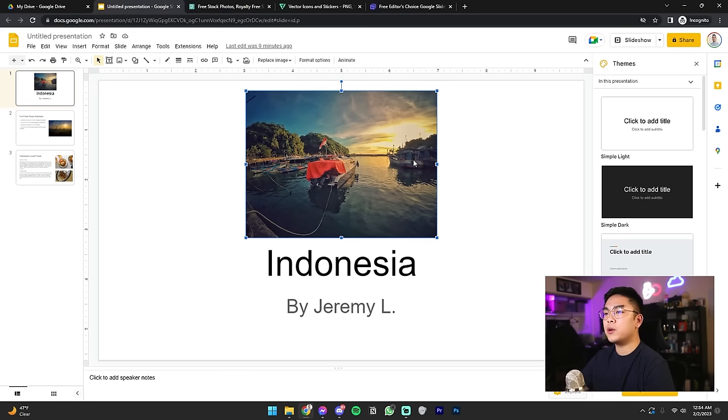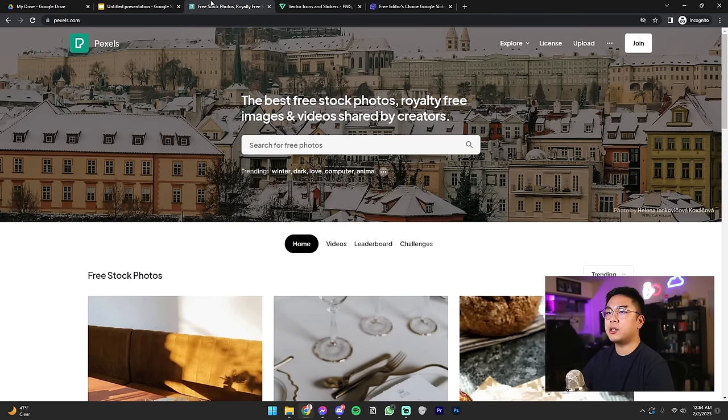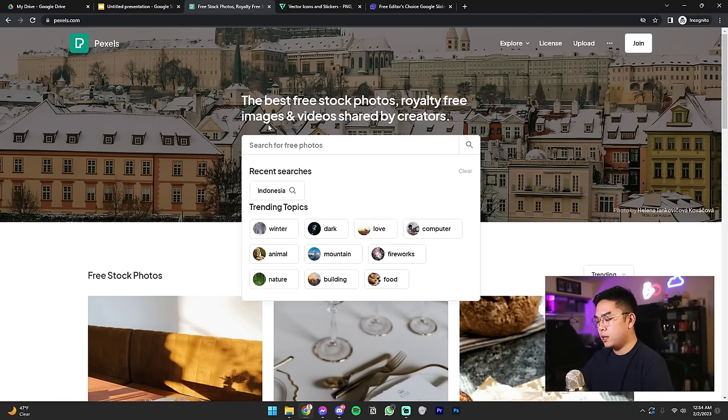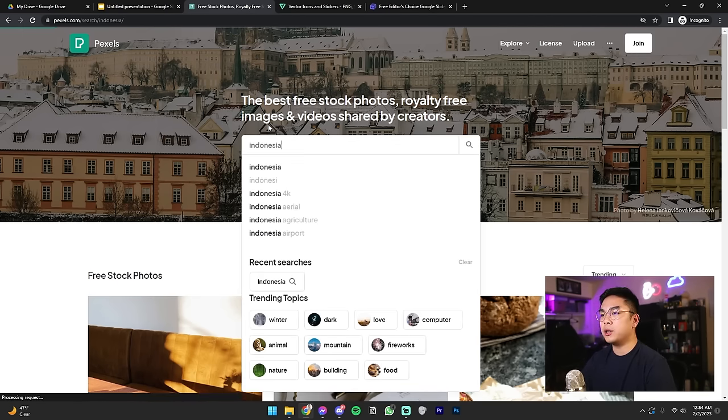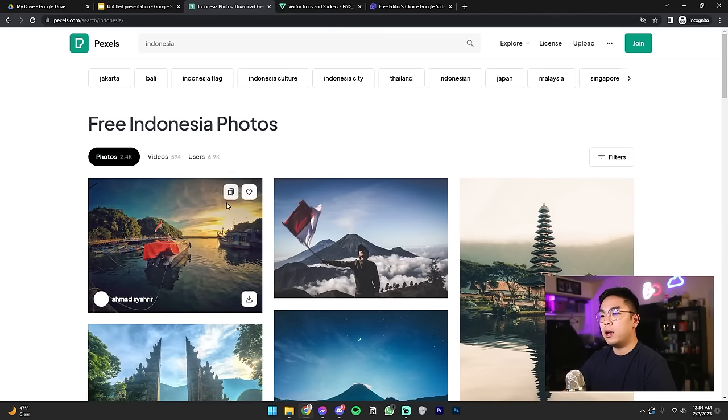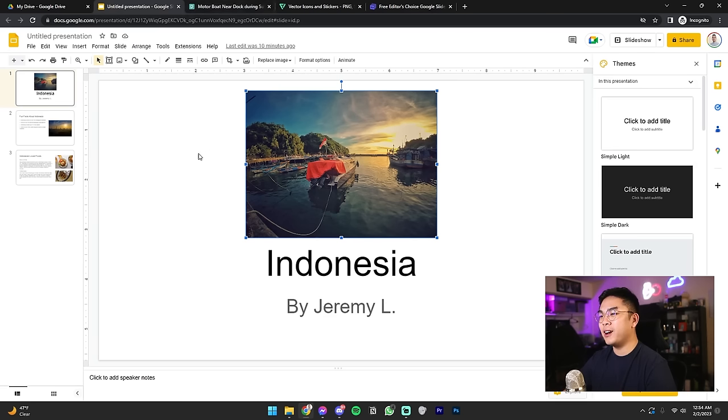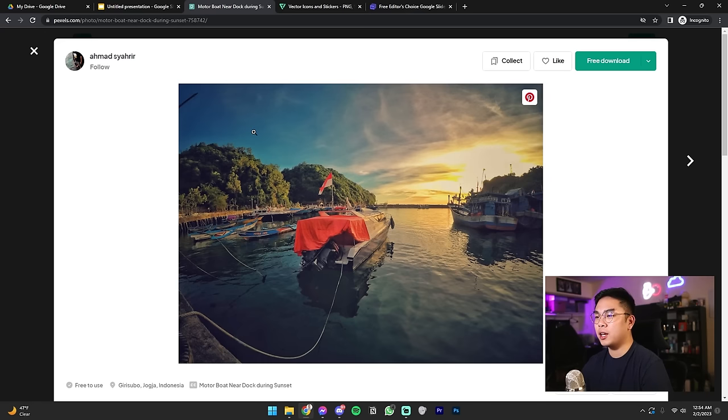So this photo here, I grabbed it from a website called pexels.com. Pexels.com is essentially where I get all my stock photos and videos. If you guys don't know yet, this is a free, royalty-free, stock photo website. So I typed in Indonesia earlier, but I'm just gonna type it in again. And essentially this is the first photo that I grabbed. I just thought it looks kind of cool.